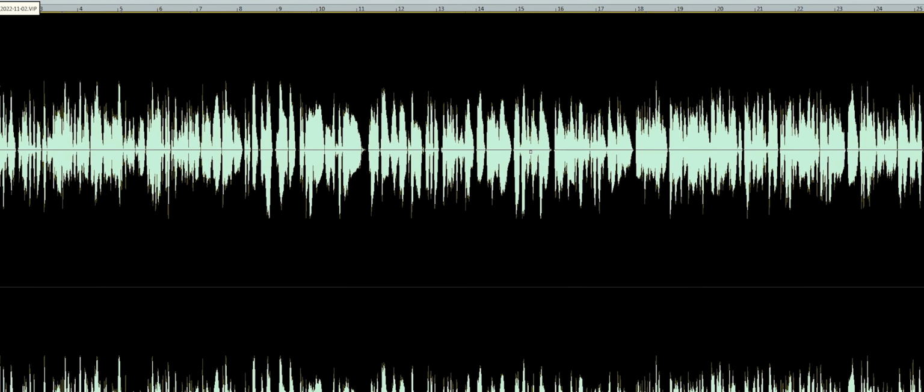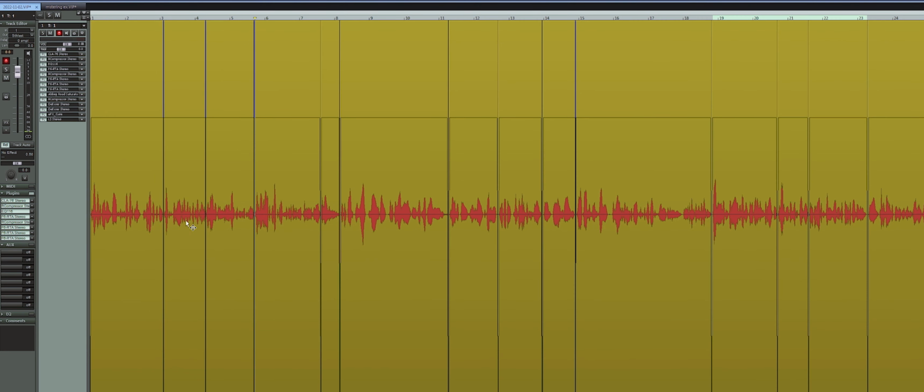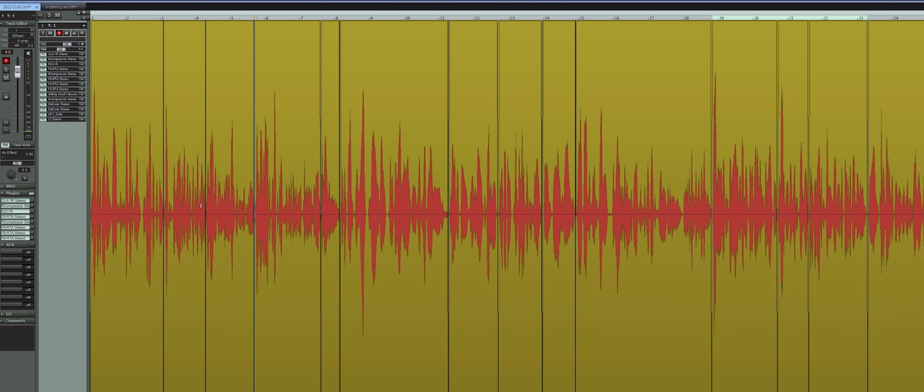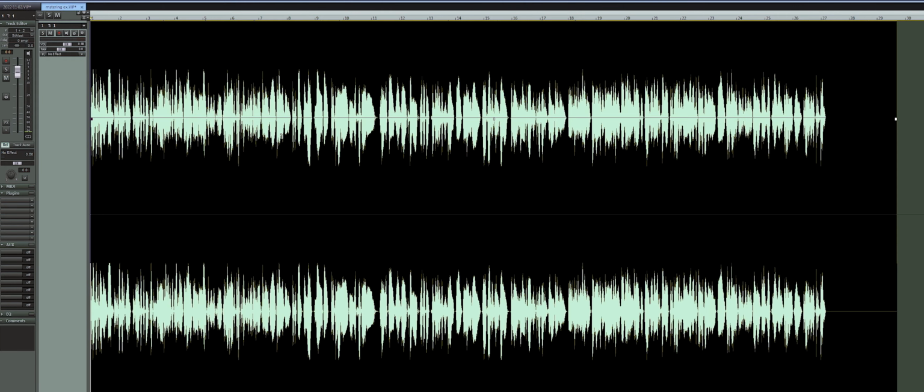If we look at the before wave file, let me make this a little bit bigger. So you can see here, there's some really quiet spots, some really loud spots. It's a lot of spikiness. You can literally tell what the compressor did.